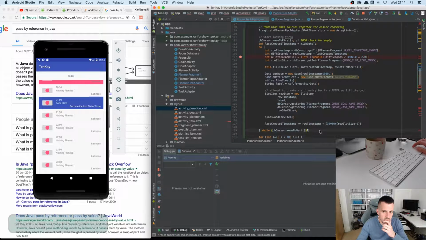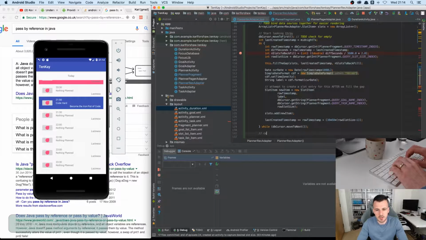Right? So I think first of all, we need to find out what the last slot needs to be. So after we've done this, we need to calculate the diff from the last created timestamp to midnight and backfill. So that's kind of just what we're doing here. And I'd like to do it inside the loop, but I'm not sure it's possible because we are iterating over that. So we have the last created timestamp. We need to do the diff seconds, get the slots to backfill, and then fill the gap.